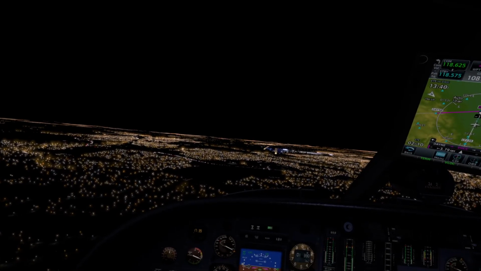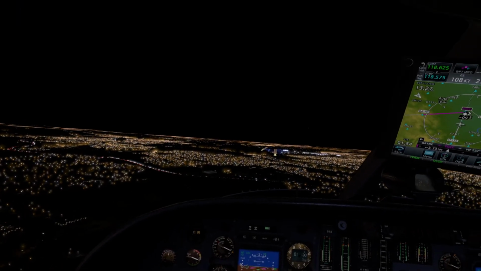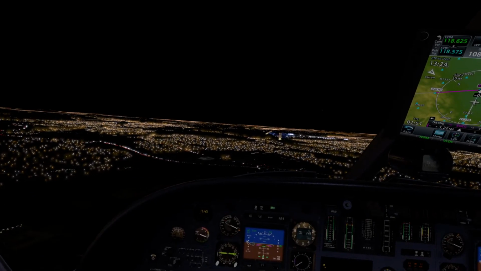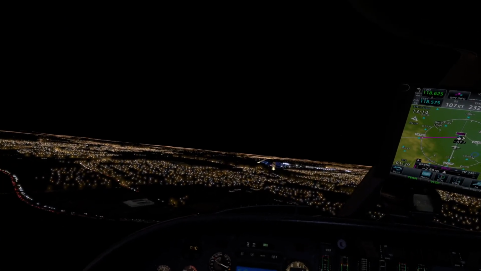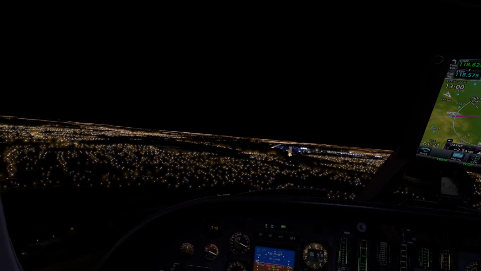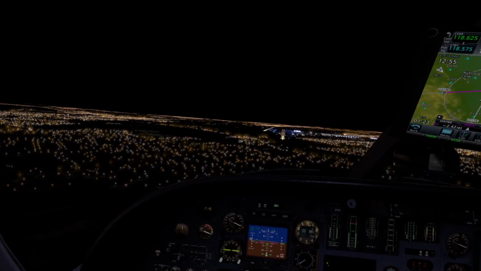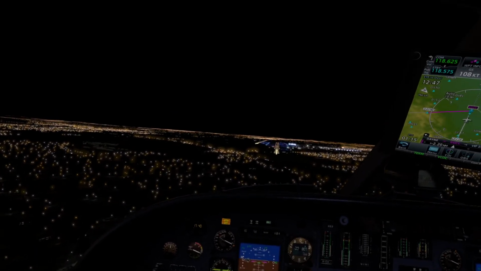So 2 reds, 2 whites. See the PAPIs. Disconnect the autopilot at about 500 feet. 1,000. Busy night on the roads. Beautiful evening, nice and calm. And we will disconnect autopilot.